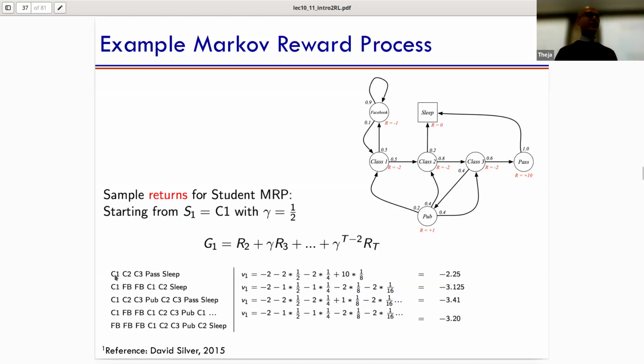So you can see that for the same sequences that we saw before, like C1, C2, C3, pass, and sleep, if you're in C1, you get -2 as the immediate reward. Then you go to C2 and you get a -2, but you have a discount factor of 1/2, and so on. So in the first trajectory, your summation is a discounted sum, ending at the sleep state. That's the discounted sum of the return random variable, and the realization took a value -2.25.